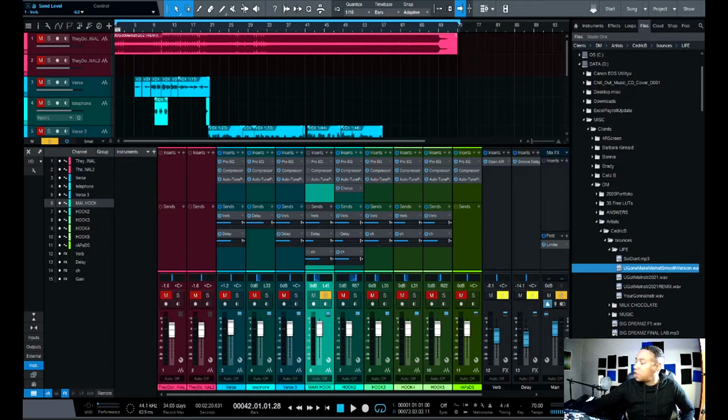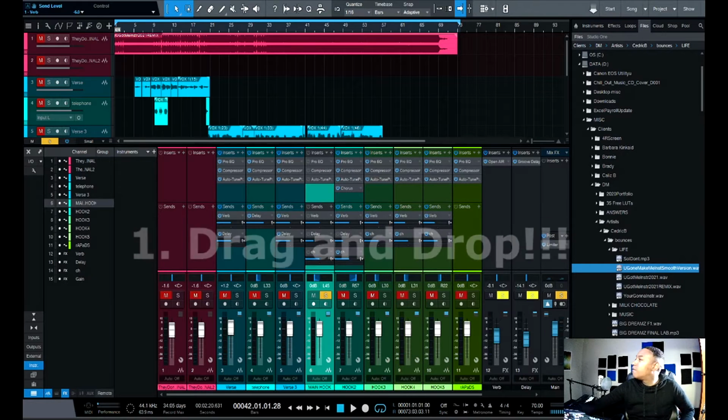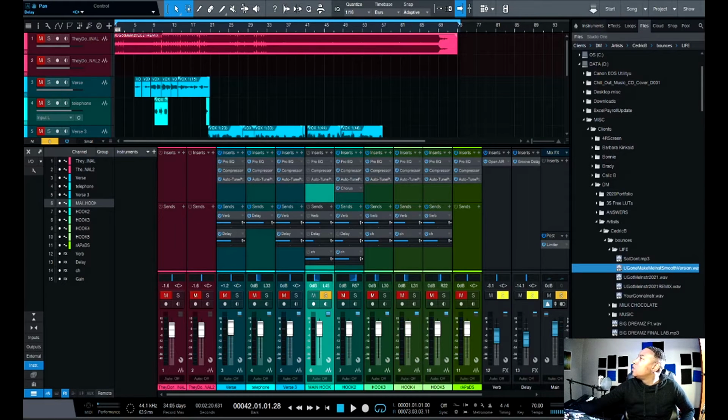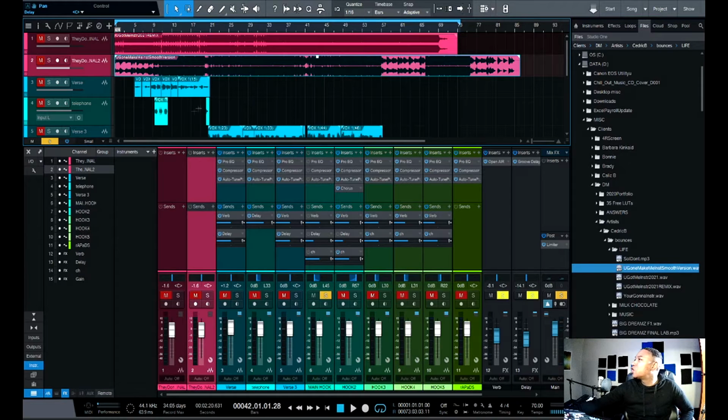Okay, so first cool thing about Studio One is drag and drop. That's part of making an easy workflow. You can go straight to your files here, and whatever your file organization is, wherever you put your files, it'll show you. You can just drag and drop them right into the tracks there.